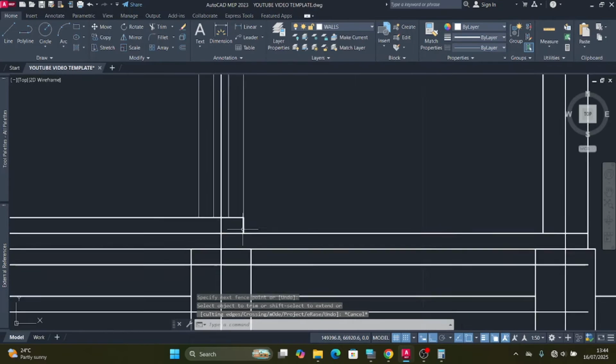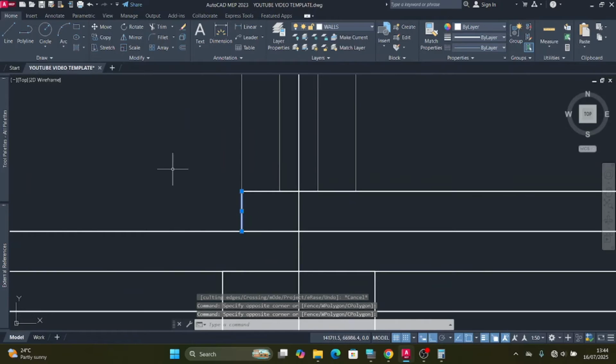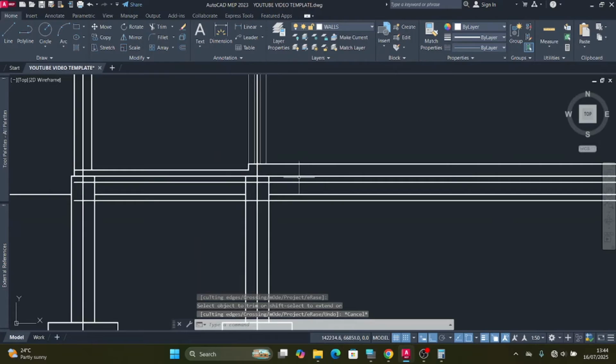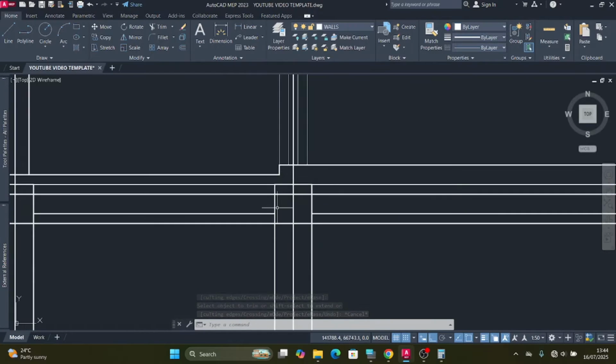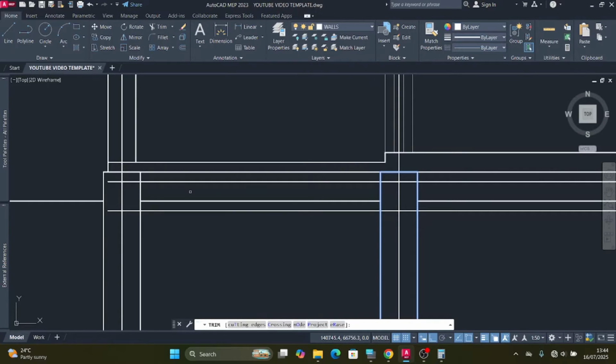So I'll select this line, then I'll also select this line, click at the trim command, then I'll trim off this one. Press escape at the keyboard. Then next I'll select this plinth wall, click at the trim command, then I'll trim off this line.